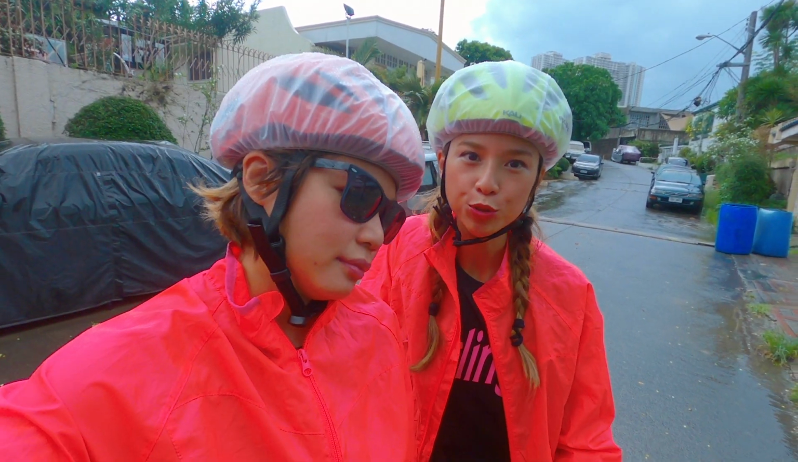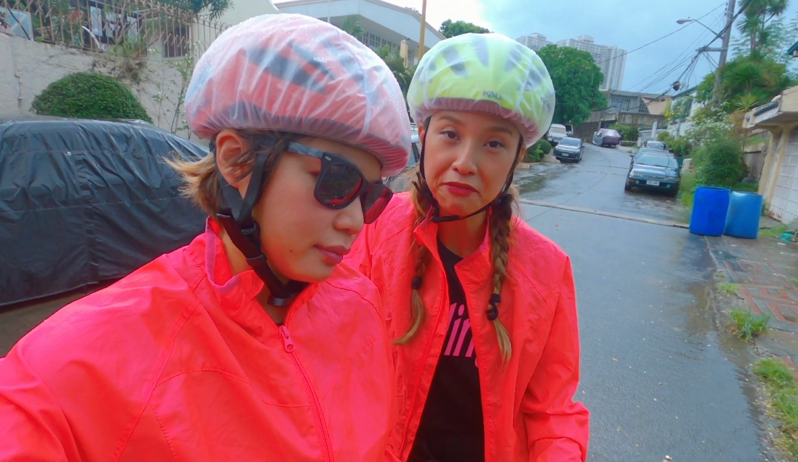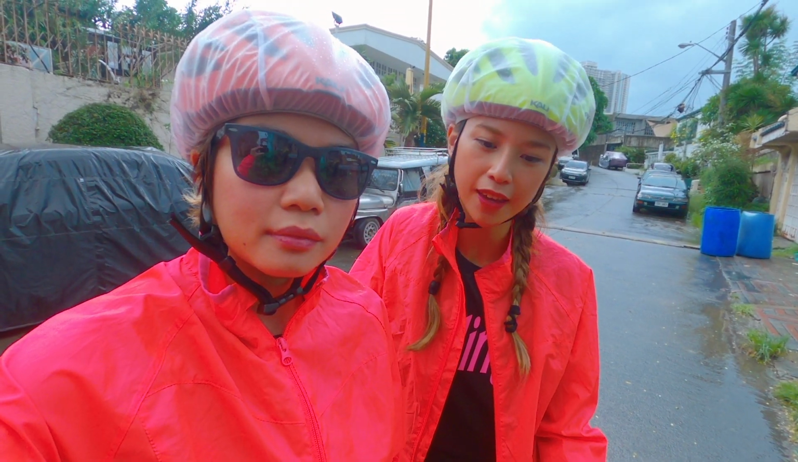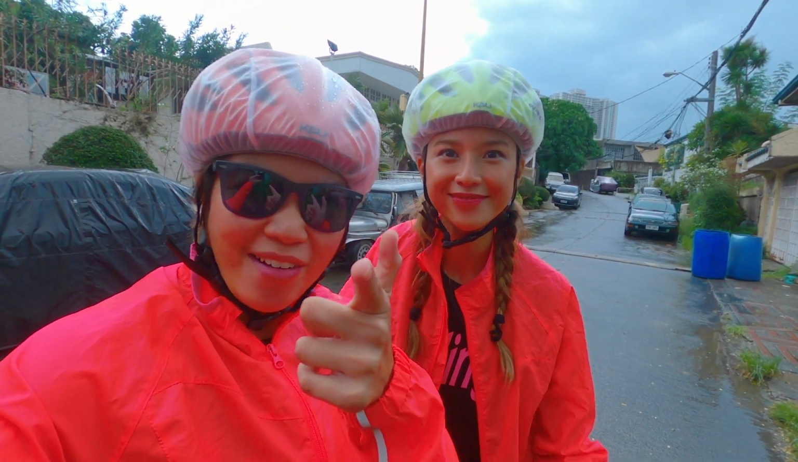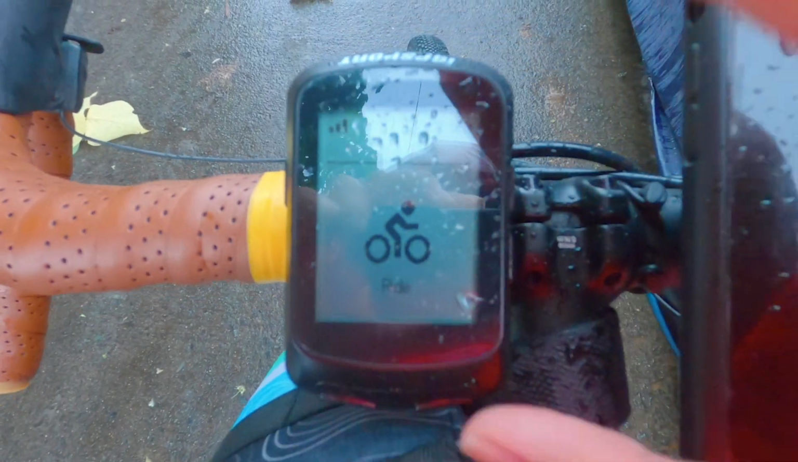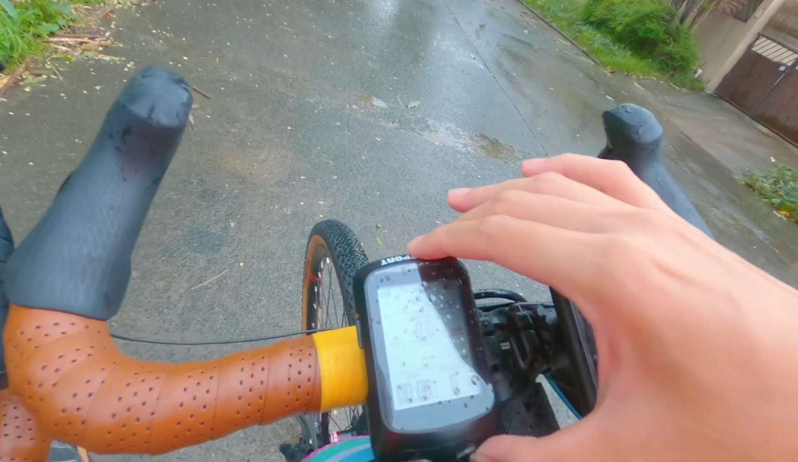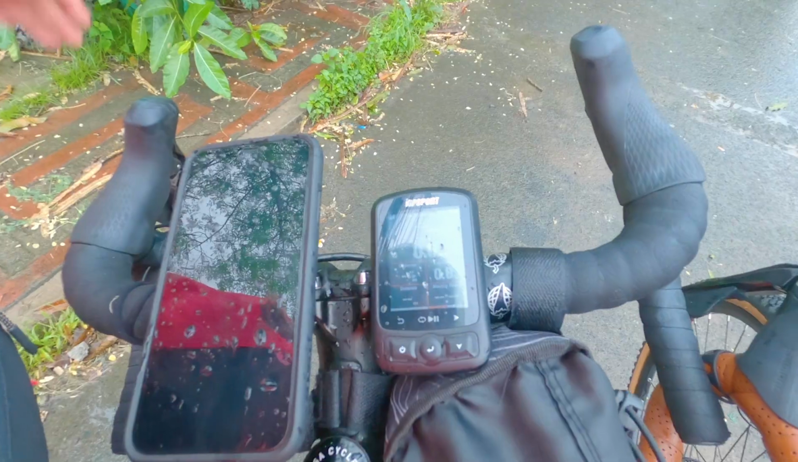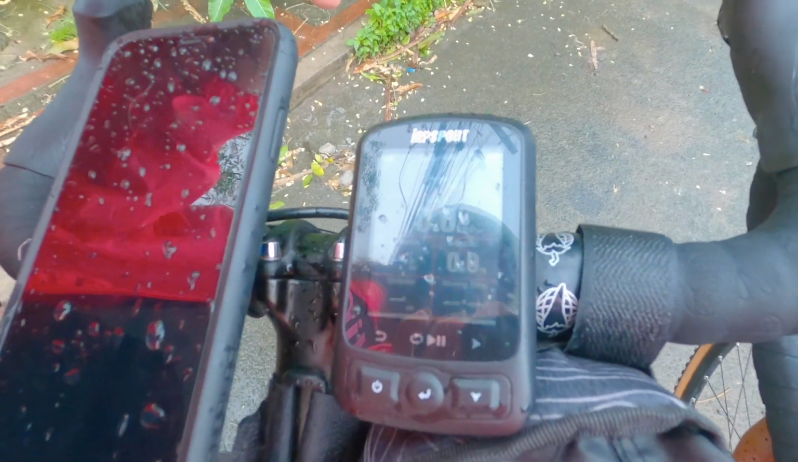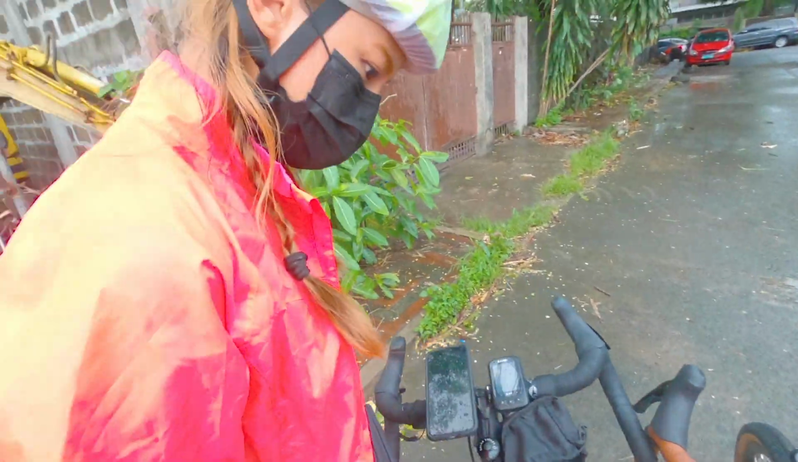We'll show you also how it has been helpful during our trips, and yeah. Okay, let's go! So, start na tayo, no? Yan, start. So the iGS620 automatically starts. Let's hit the road. Go!